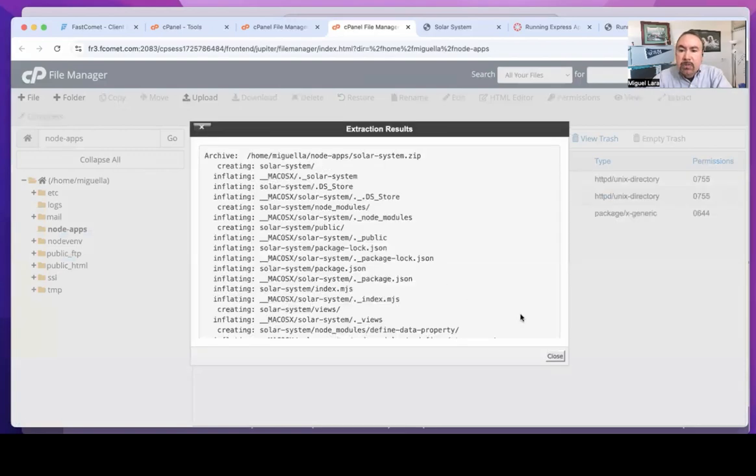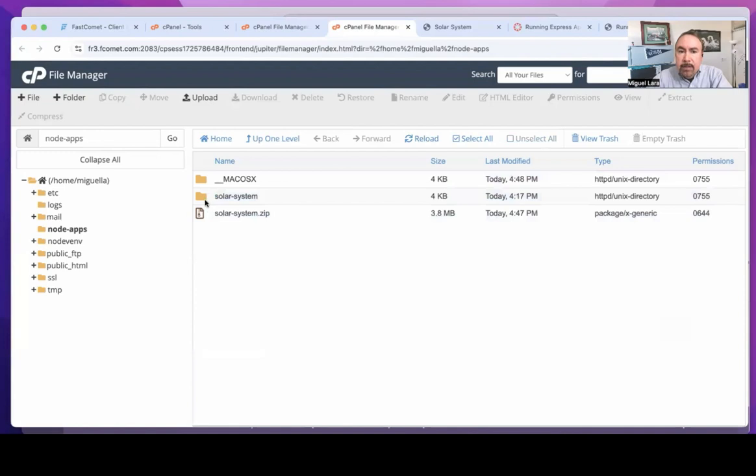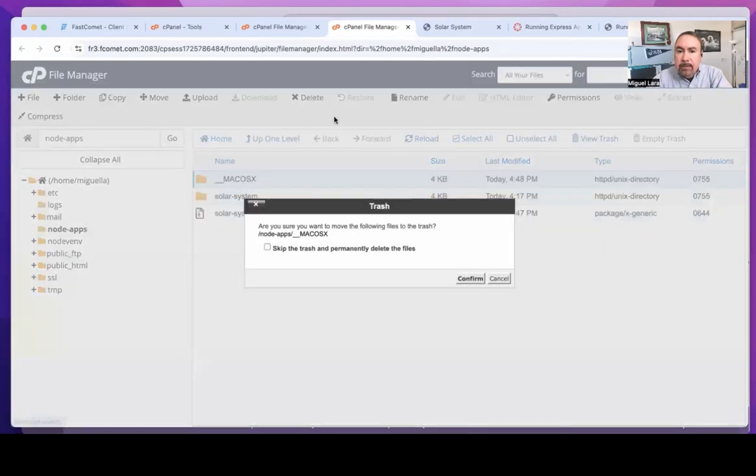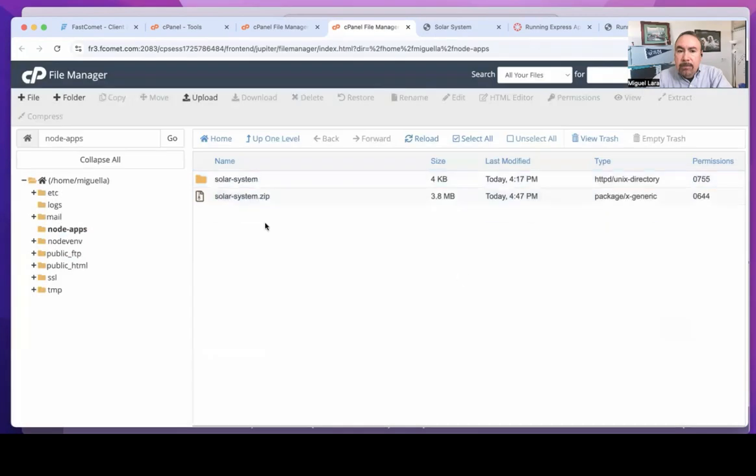All right, so this is going to create the same folder structure that I had in my local computer. Whenever you compress files or folders in a Mac, it generates this extra folder. You don't need it, so let us delete this folder. Okay, so we have the solar system. We don't need this zip file anymore. You can also delete it.